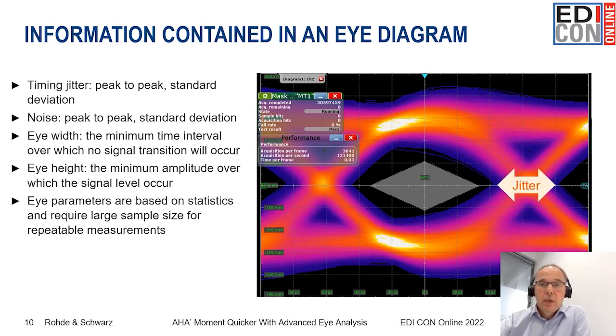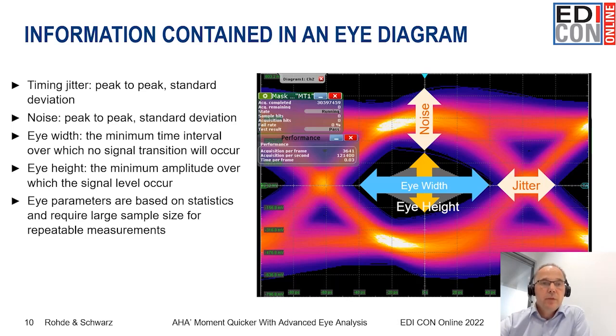I can look to the jitter on the crossing of my rising and falling edges. I can look to the noise on my amplitudes. And very important, I want to look to how wide is my eye open in terms of timing and in terms of amplitude. So these are the key information that I can get out of my data eye.